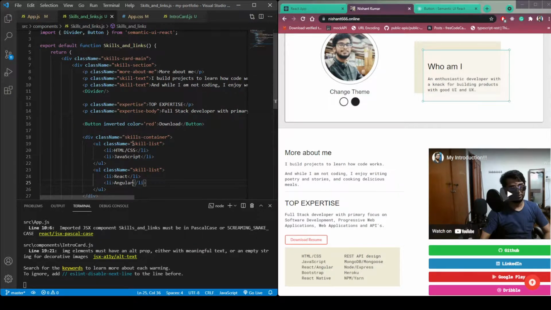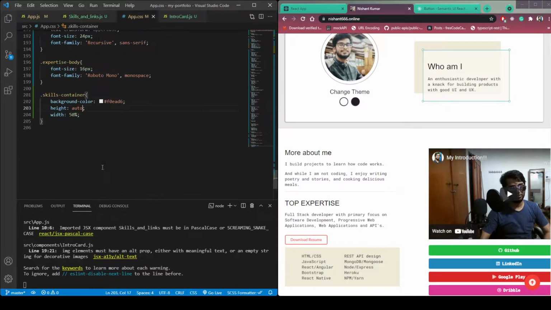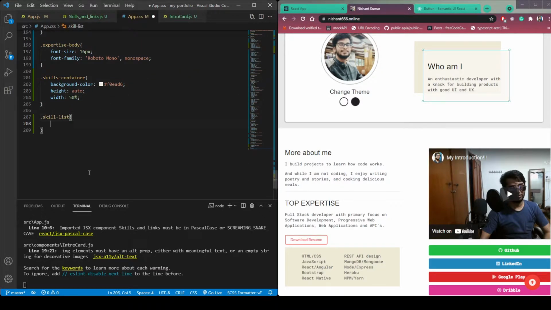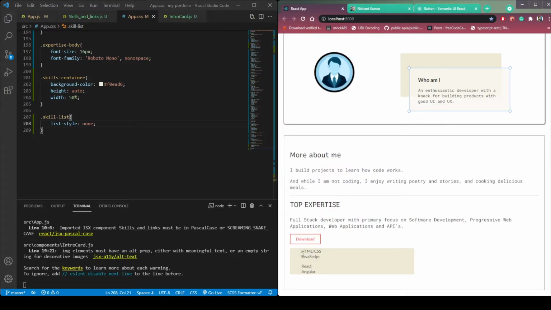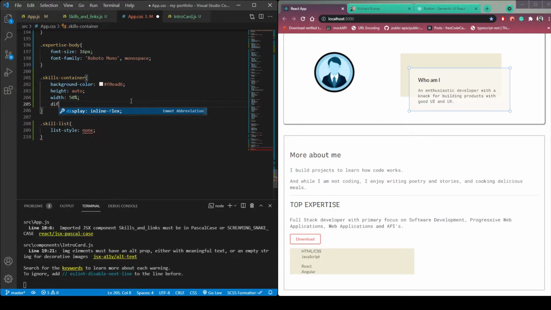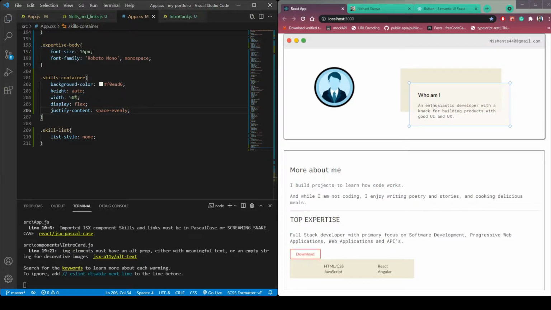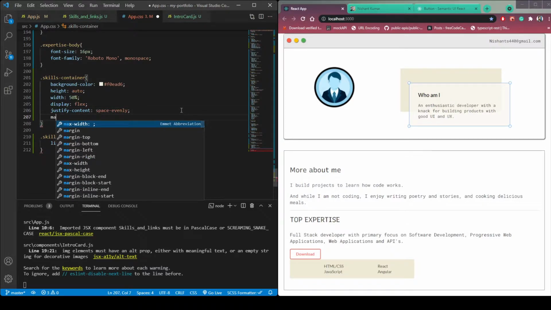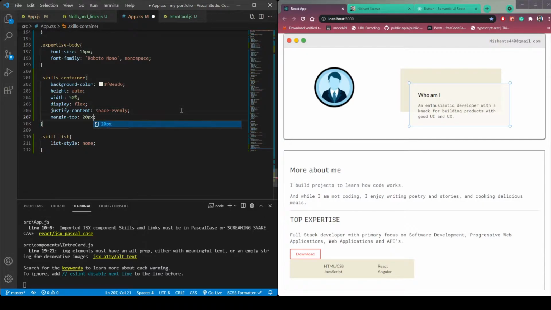Copy this skill list and in this app.css paste this class name. The list style should be none, to remove these dots or indentation, whatever that is. Then in the skills container, display should be flex and justify content space evenly. Now you see our skills are showing up here. Give a margin top of 20px in the skills container. So 20px.